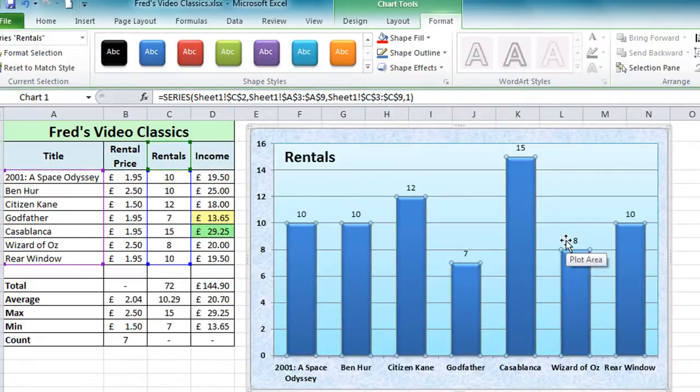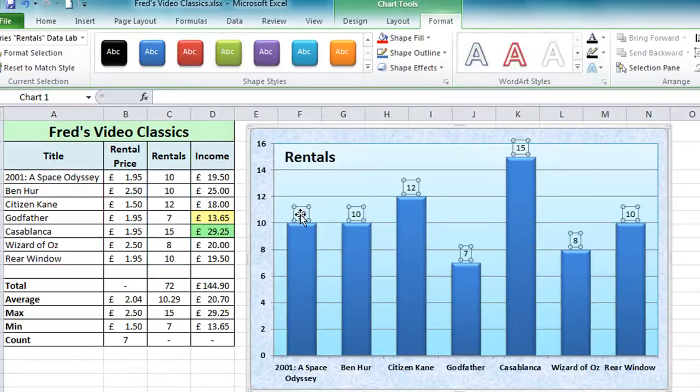Now I'd like those values to be positioned within the area of the bar, so I'm going to click on the first one there. It selects them all, and now I can just click and drag down one by one, and it'll move those values into the bar area, or the column area if you prefer.